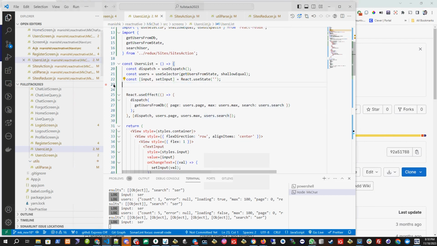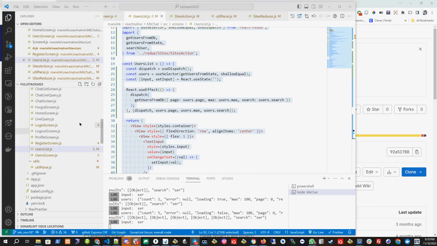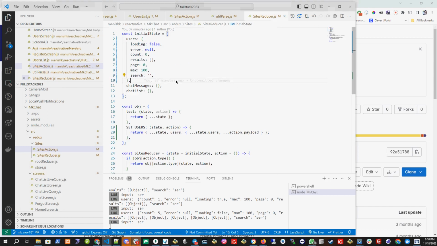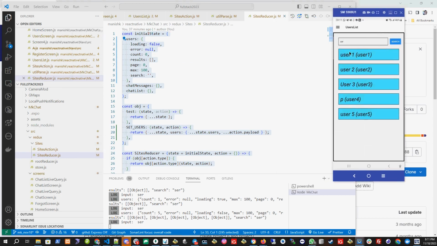So let me give you this one so you can put it. This is from the users list. We changed the actions. So this is the actions, and we changed the reducer. This is the reducer. So right now, when a user logs in, he will see this page, and he can search the user in our directory, and he can chat with any of the users.